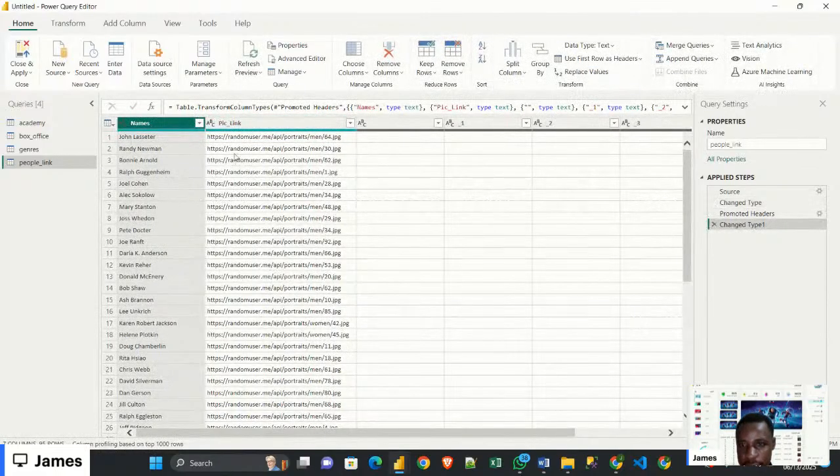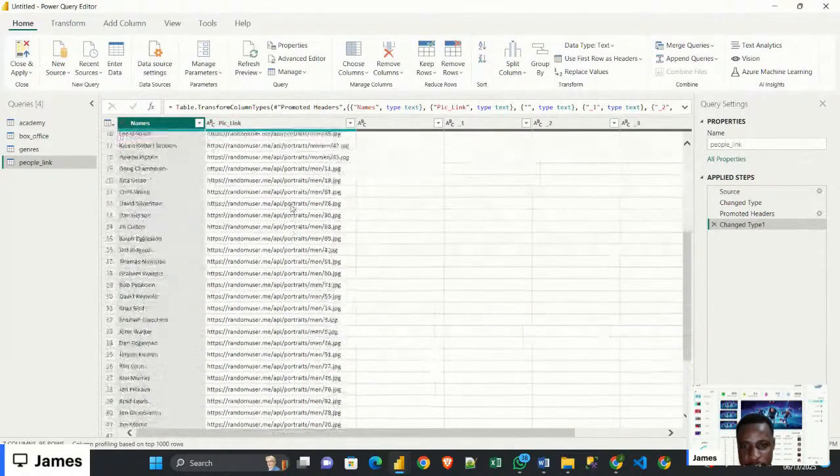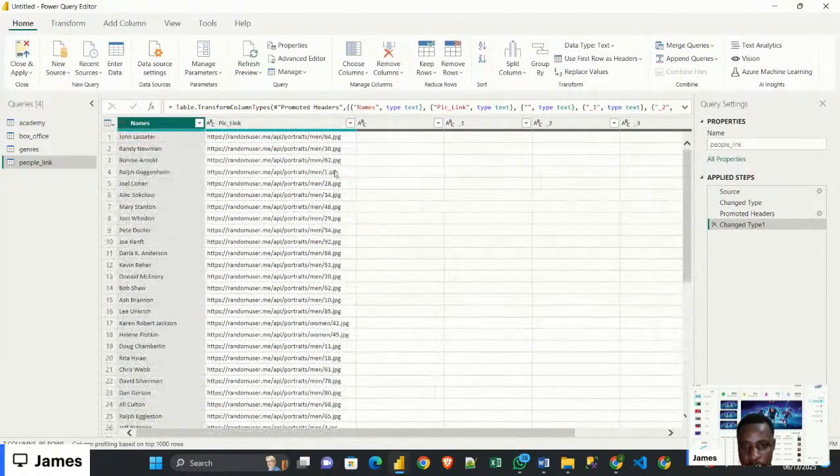Use the first column as header. Now here we have people link and picture link. This link here is the image link for the producers, the people involved, and their names. So this link is for that image.